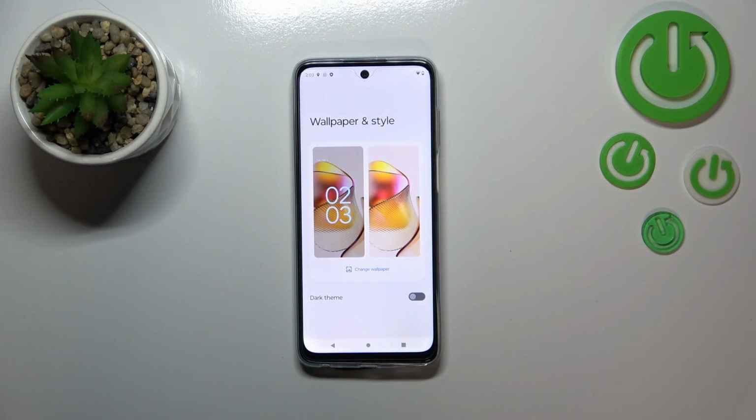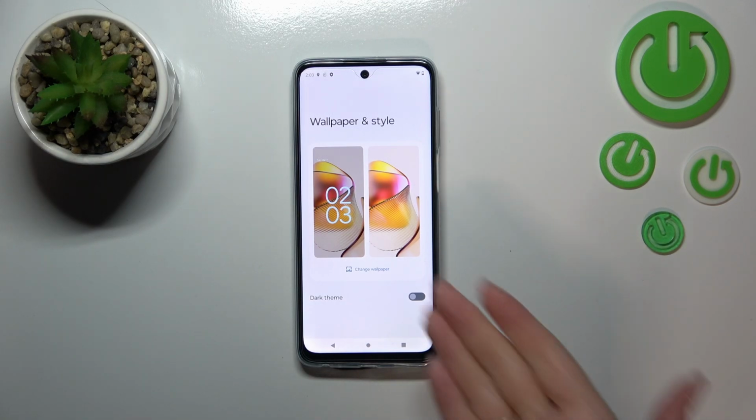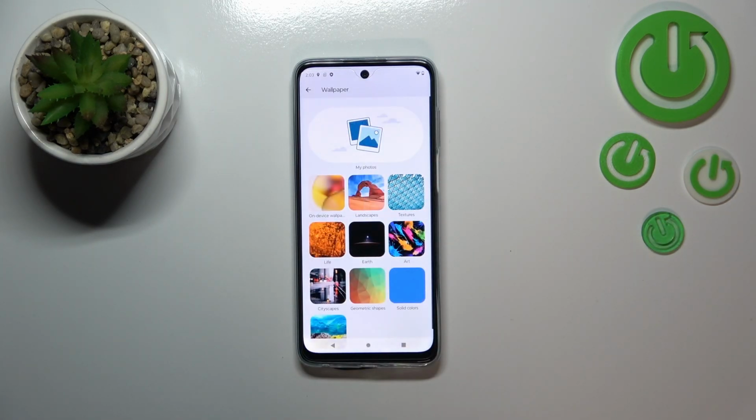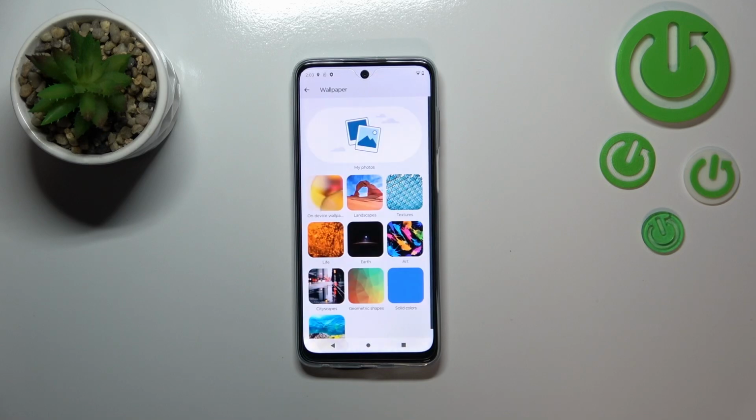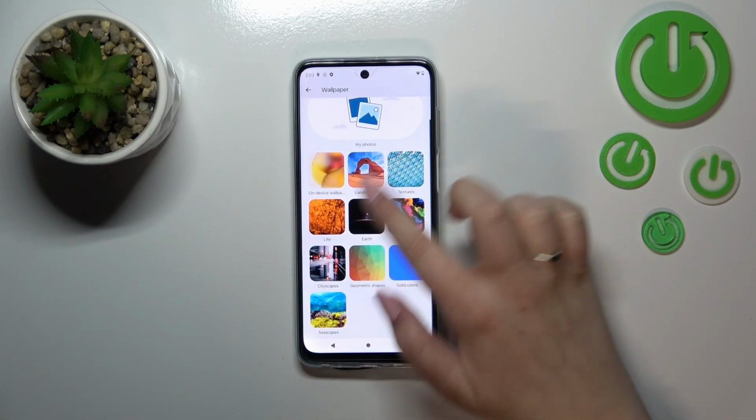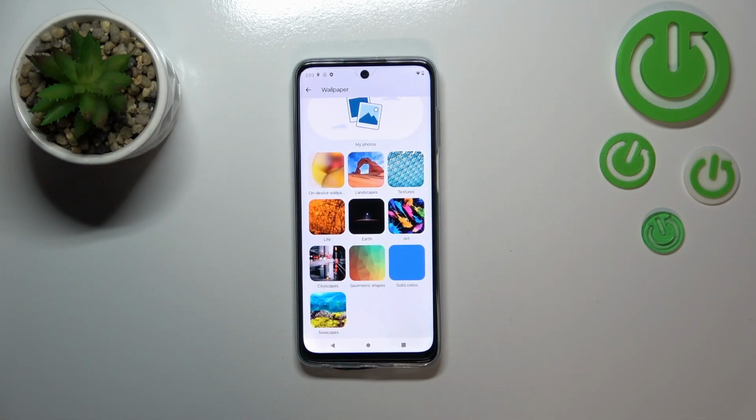As you can see, we will be again transferred to this kind of preview. So let's tap on change wallpaper. And again, we've got a lot of albums. We've got some on-device wallpapers, which is currently, of course, set. We've got again my photos. And here we've got much more options, much more albums to choose the wallpaper from. And be aware that they will be available only if you have the internet connection.